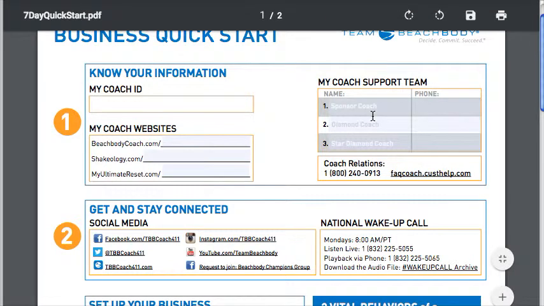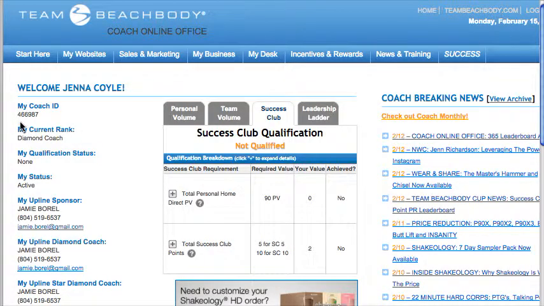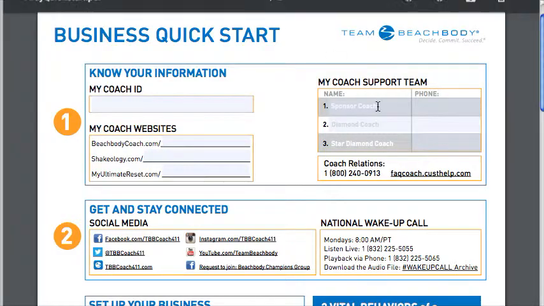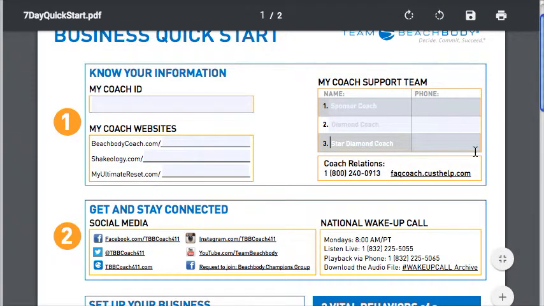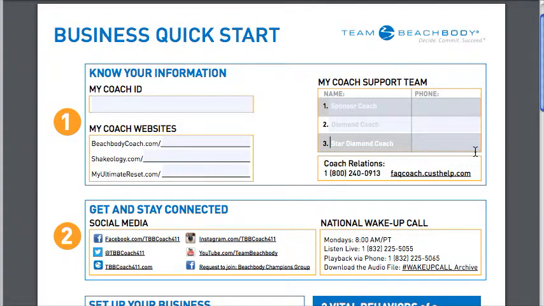So you will just go ahead and copy that right down right there for number 1. You can find all of this information right here, such as your sponsor coach, your diamond coach, and your star diamond coach on that page as well. Right over here, my upline sponsor, my upline diamond, my upline star diamond. That will all be found right there in the same place. And you can just copy that information into here. This is going to be a great reference for you to keep as well.